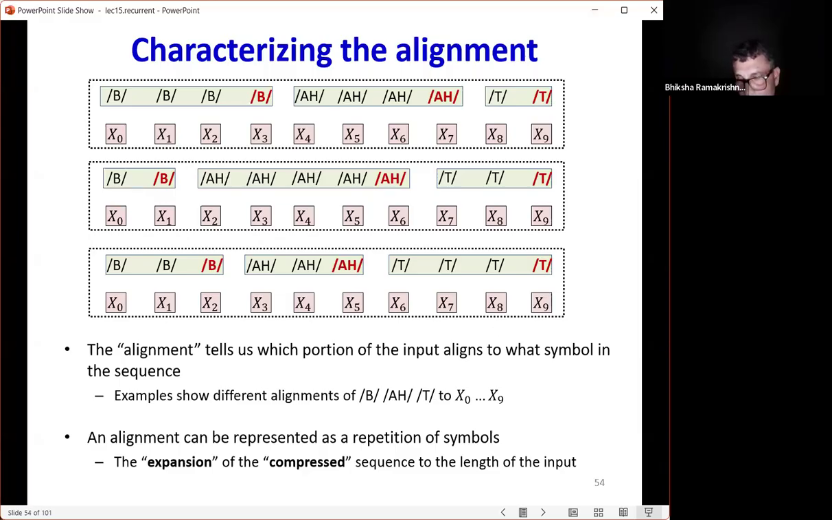How can I get different alignments of the same input, the same sequence, to the input?